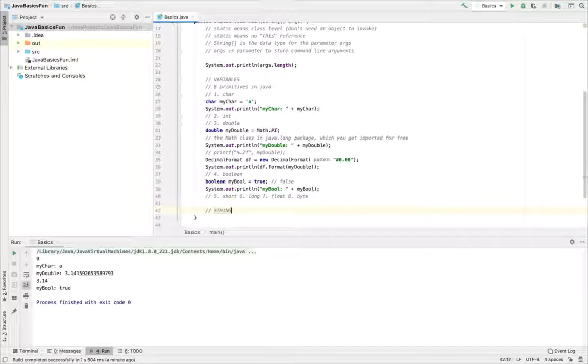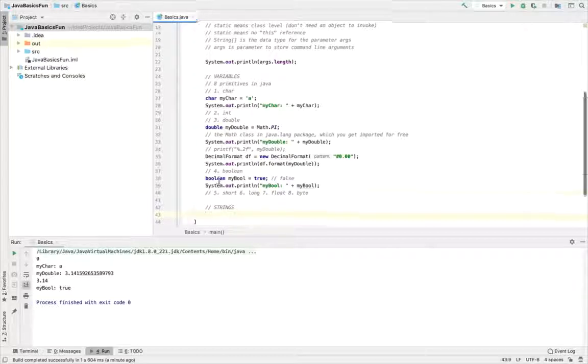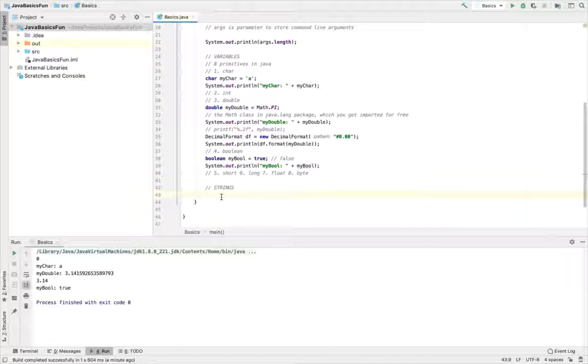All right, here's our next big topic, strings. So if a variable is not a primitive, then it's a reference. And a String is a class in Java. So anytime we're using strings, we're using objects. Variables can be references to those String objects.